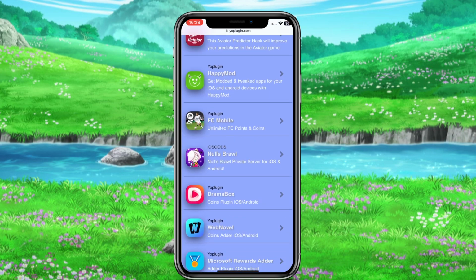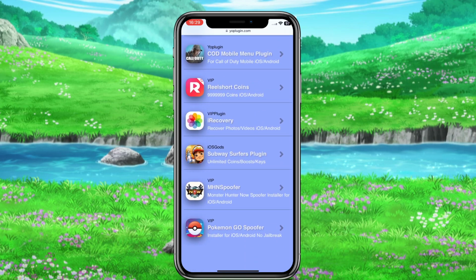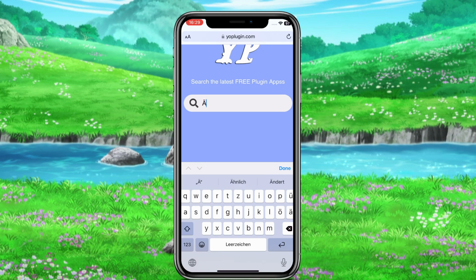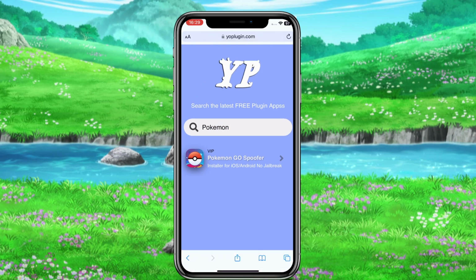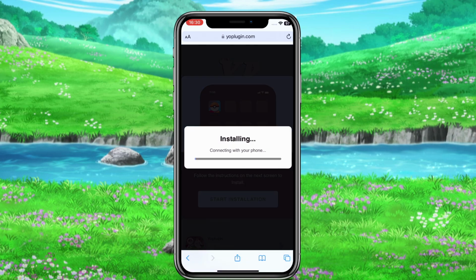Now to find the Pokemon Go Spoofer, you can either scroll down until you find the game, or you can just use the search bar at the top. If you start typing Pokemon, you're going to see that Pokemon Go is going to show up like this. Now to install it, you need to tap on it, and that's going to open the installation window. Here you need to tap on Start Installation, and that's going to start downloading and installing the plugin that gives you the spoofer and the joystick in the game.